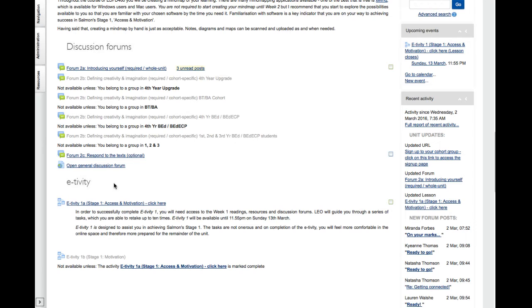The e-tivities are a series of tasks in the online environment that encourage you to complete various parts of the weekly requirements. So it could be anything from a forum post to thinking about mind mapping or taking photographs of something. They're really prompts to keep you on track and keep you motivated and accessing the unit.